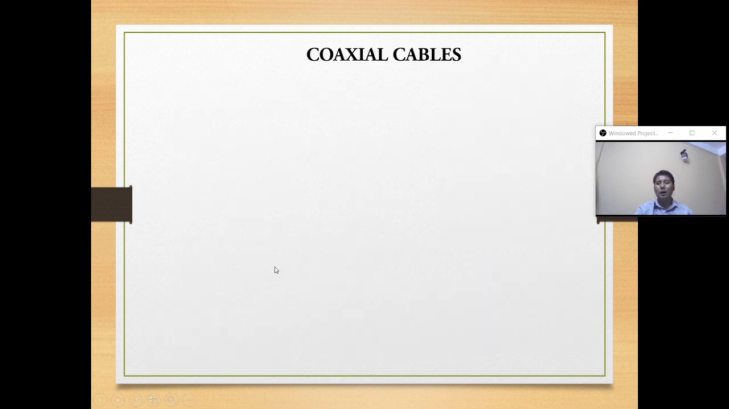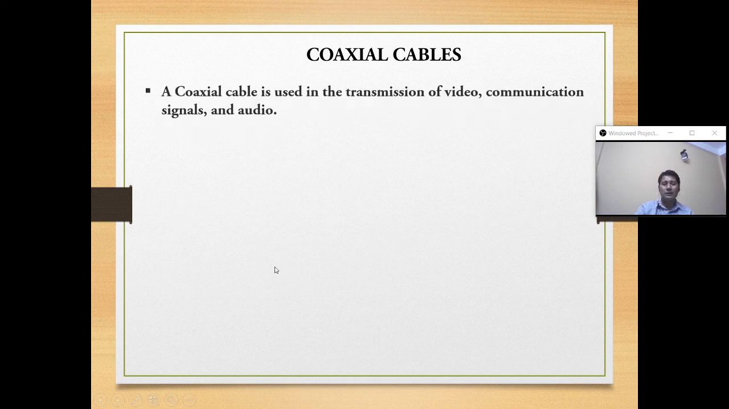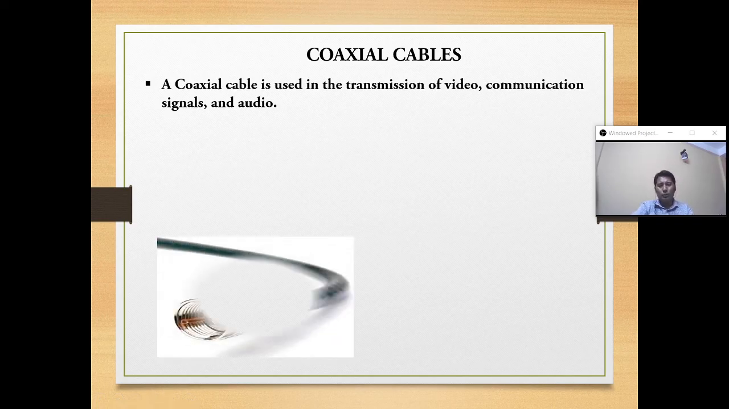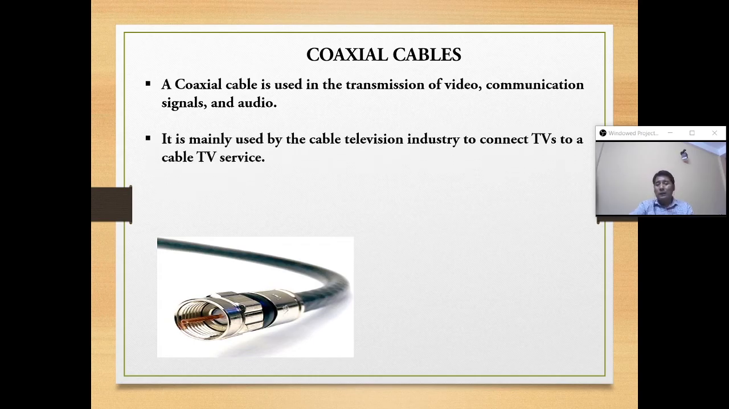Now next is the coaxial cables, used in the transmission of videos, communication signals, and audio. So this is the example or the figure of the coaxial cable. All of you may be aware of this coaxial cable because it is commonly used in the cable television network, where it is used to connect the TV to the cable TV services.